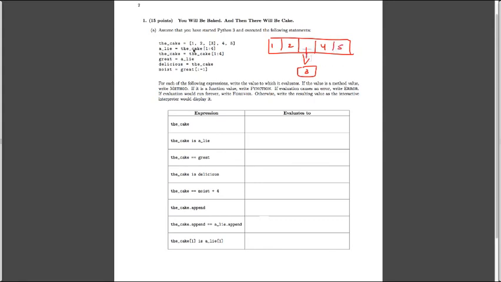And now we have a lie that's equal to a slice of the cake from 1 to 4. Slice cake, get it? I'll draw that right here. As we're evaluating, we want to write what each of these expressions evaluates to. If it evaluates to a method, we'll write method. A function, we'll write function. If it's going to error, we'll write error. And if it runs forever, we'll write forever. I'm going to draw over this, but you probably shouldn't do that in the exam.